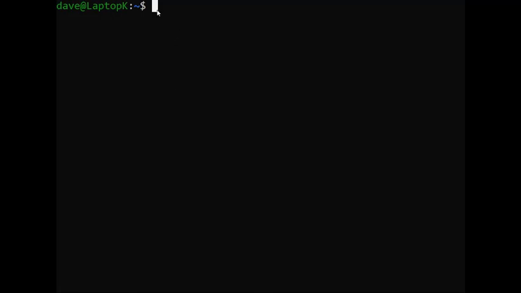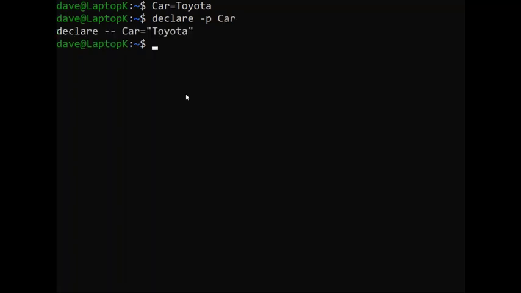Okay, so let me write a variable, car equals, let's say, Toyota. Okay, something like that. Hit enter. So right now I could write declare -p car. As you can see here, we get two dashes. This basically means it's a local variable.